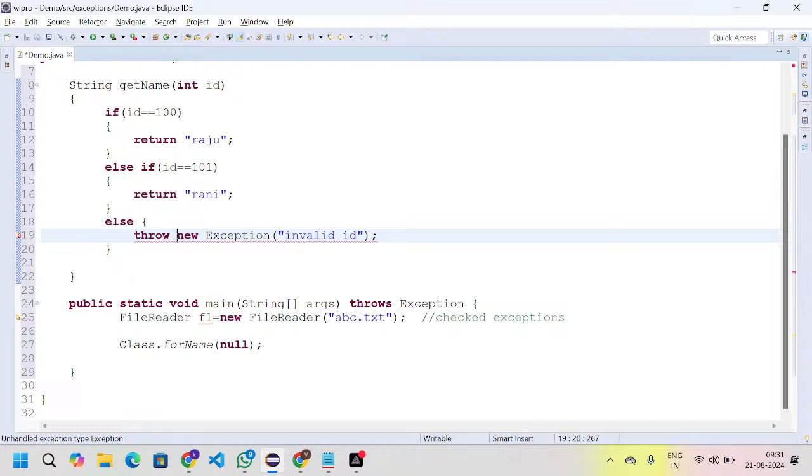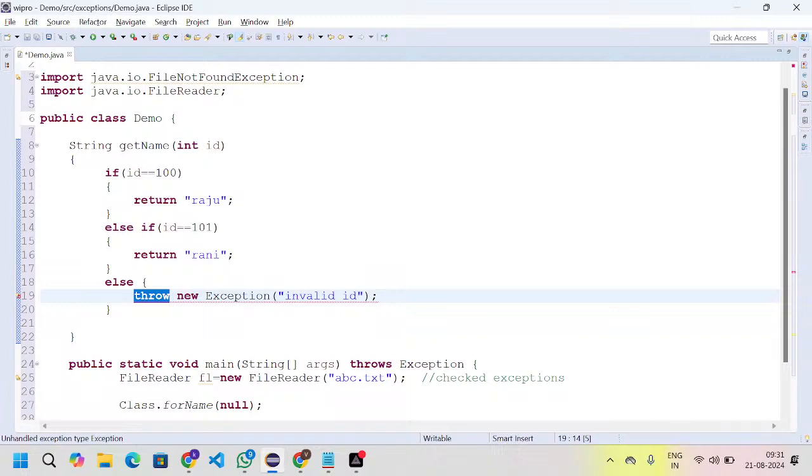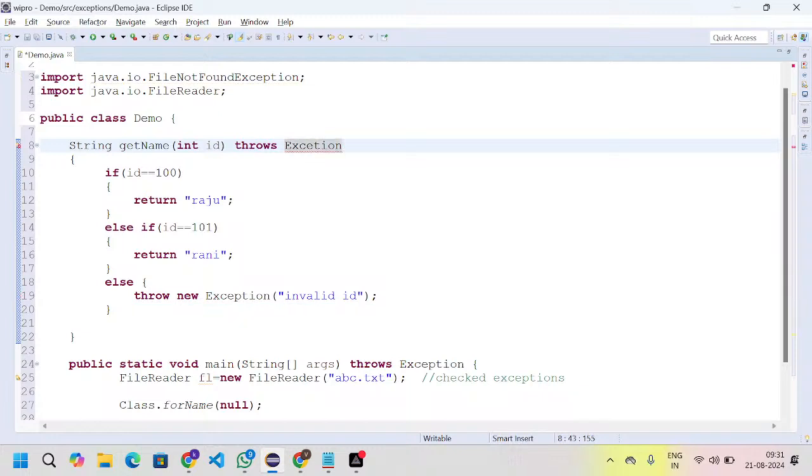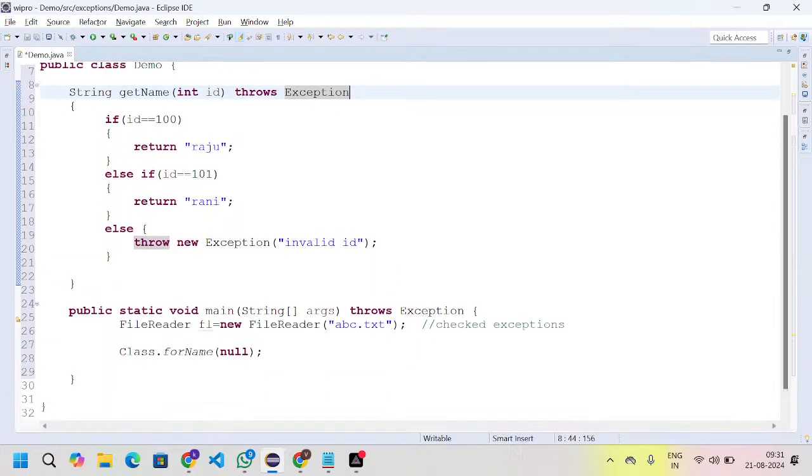This is the exception I have created myself. With the help of the throw keyword I can create the exception programmatically. We need to throw this exception, and in the method declaration you can mention the throws keyword with the exception. So this is the thing.